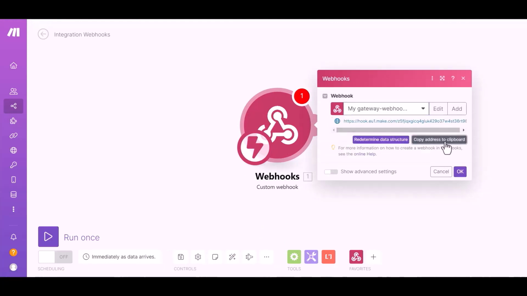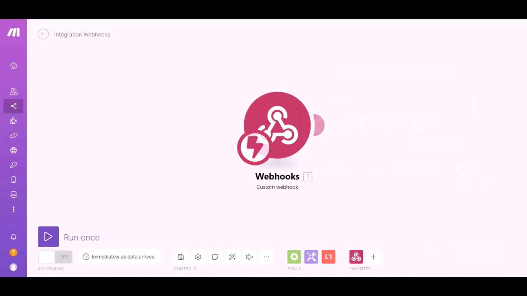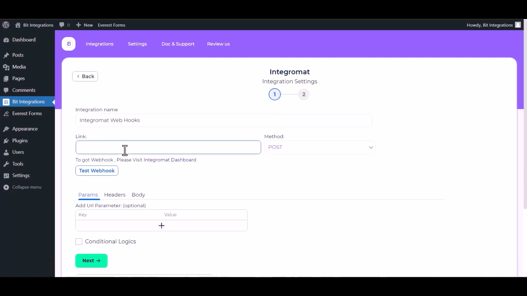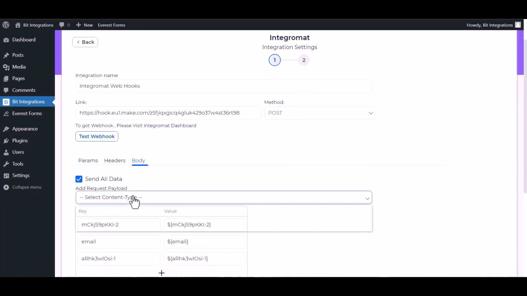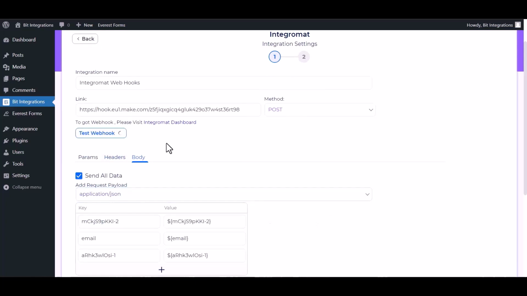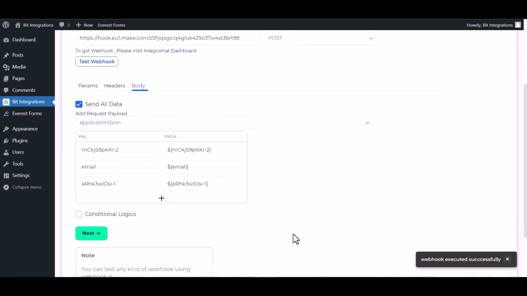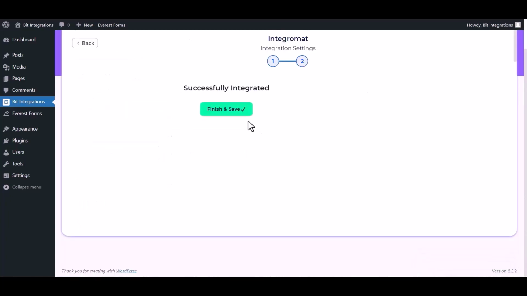Copy the link and paste it here. Body. Send all data. Application/JSON. Test webhook. Click on Next. Finish and save it.